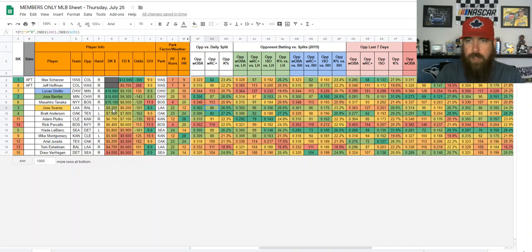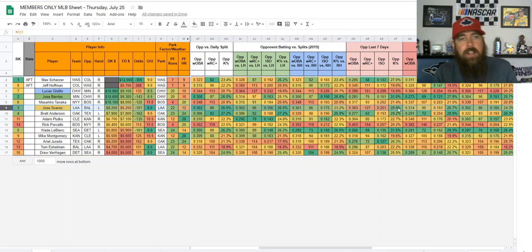So you can see they've cooled down a little bit. Actually, they've been a little bit hotter lately, but the K rate's still there. 27% K rate last 14, almost 29% last 7 days. So the upside is definitely there if you want to go that route at starting pitcher 2.